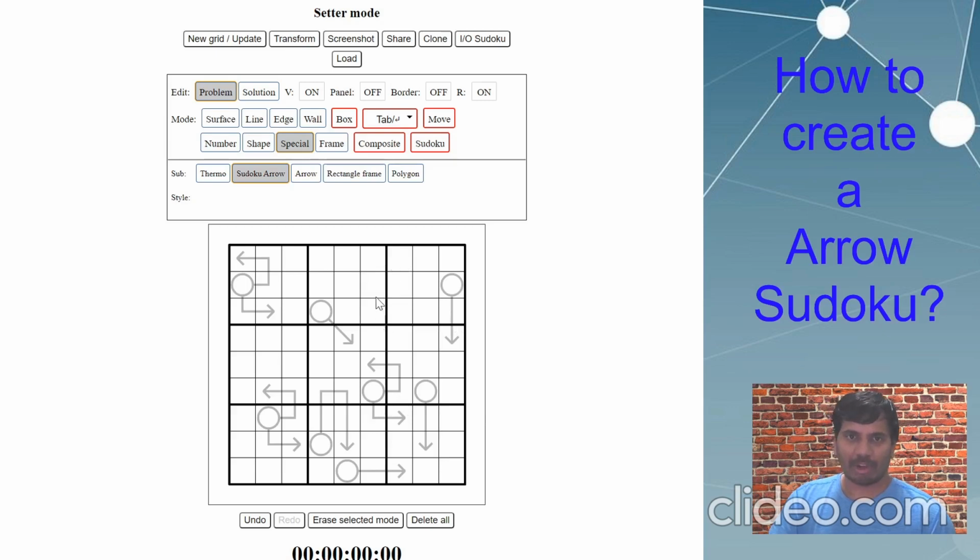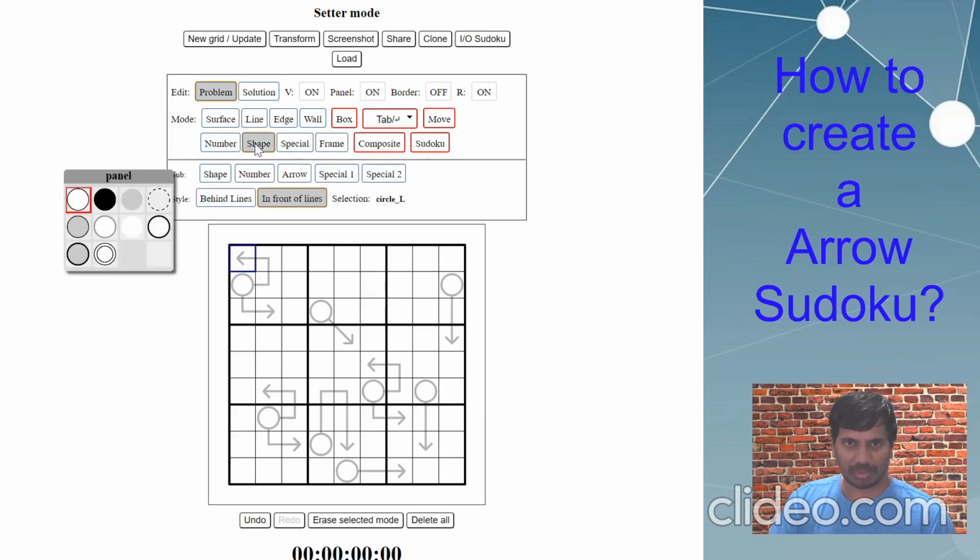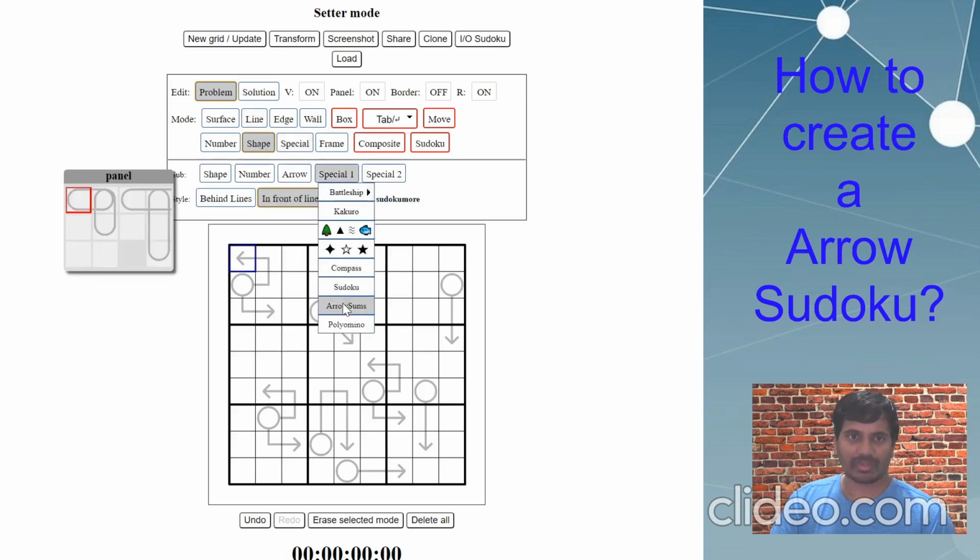The double arrow option is present in shape mode: shape, special one, and then you can see arrow sums. It shows you which direction you want, either the double digit arrow or a triple digit arrow, and you can select these options here and put. I need a 2-digit arrow facing vertically, so I'll select this second option and select here where I want.